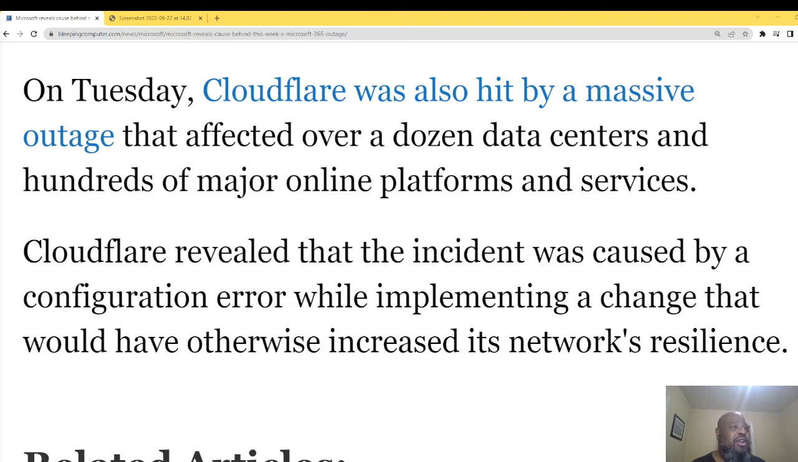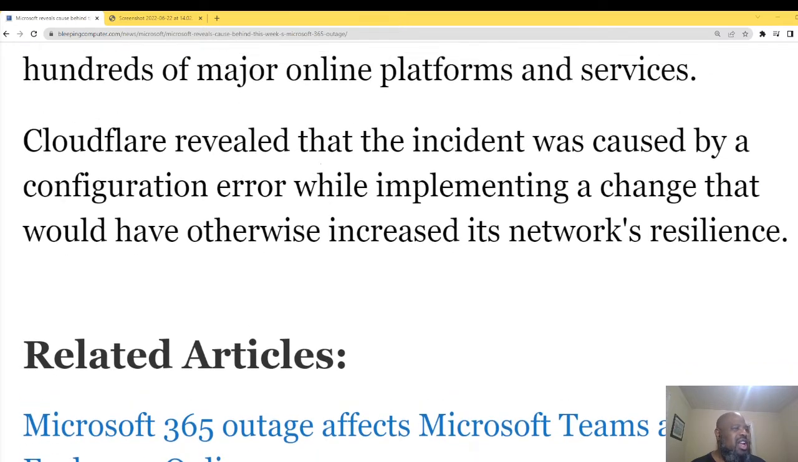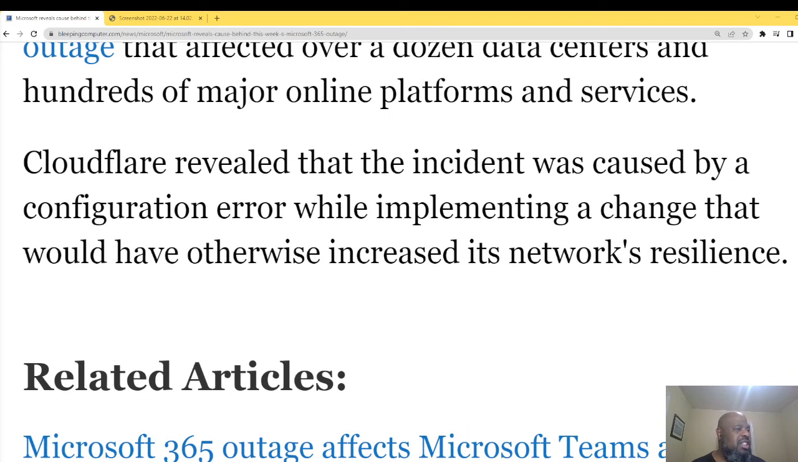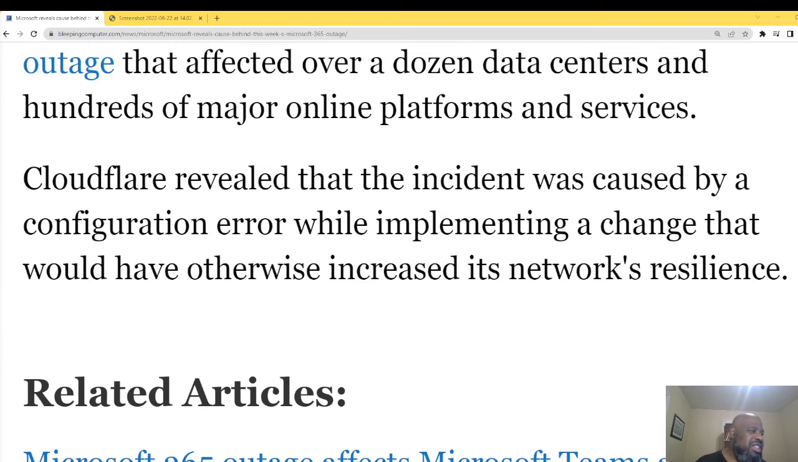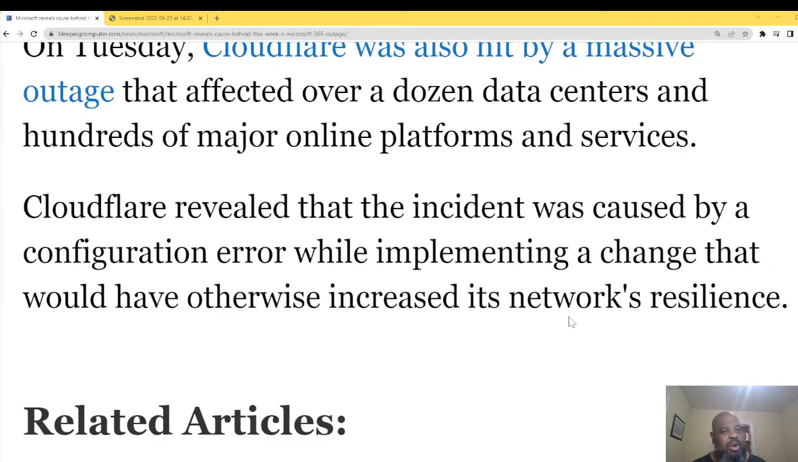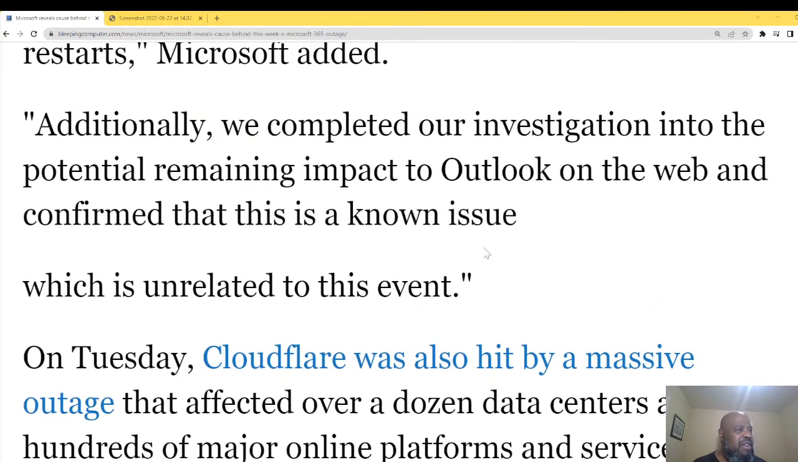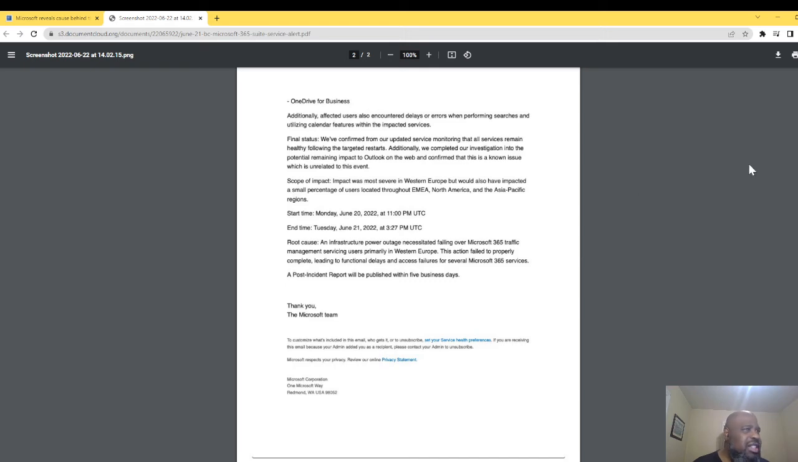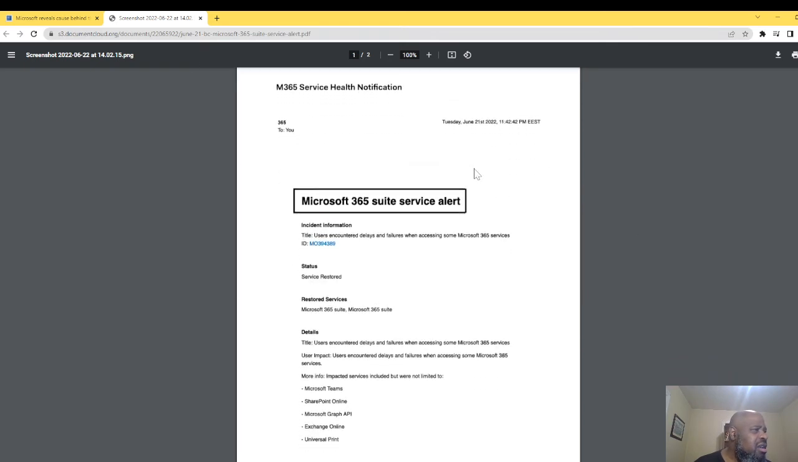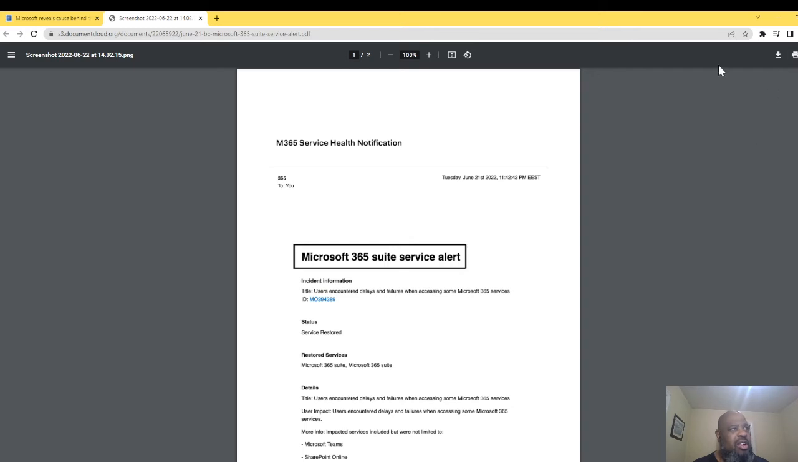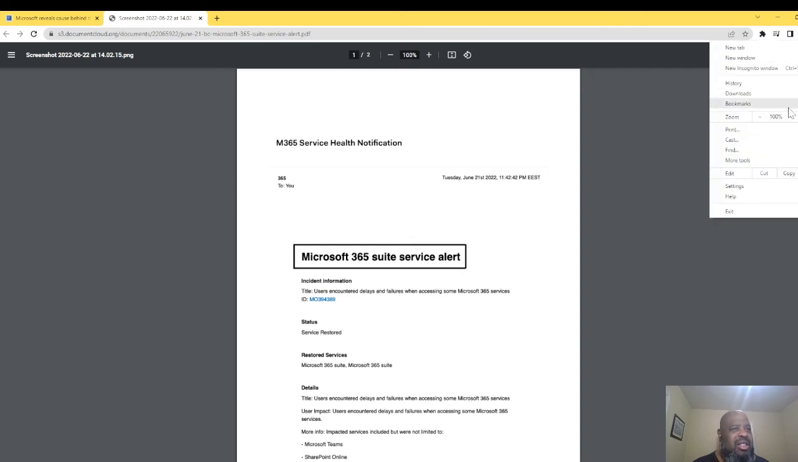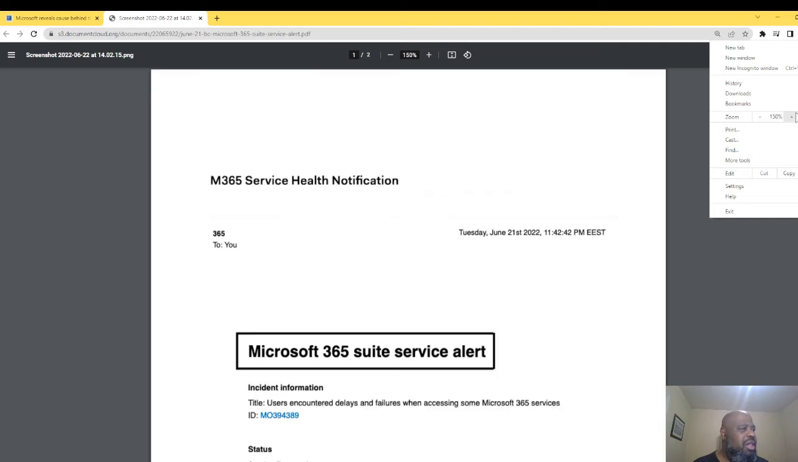On Tuesday, Cloudflare was also hit by a massive outage that affected over a dozen data centers and hundreds of major online platforms and services. Cloudflare revealed the incident was caused by a configuration error while implementing a change that would have otherwise increased its network resilience, right? So Cloudflare is trying to make their network better and they're going down. But once again, Office 365, let's look at the actual official Microsoft alert right there. Let me make that a little bigger and we'll wrap it up with that.